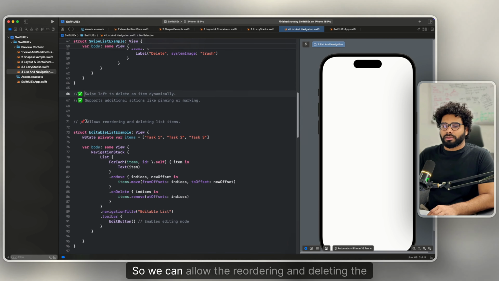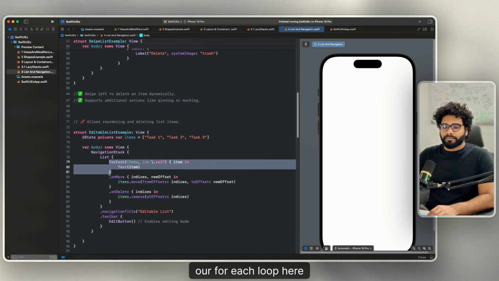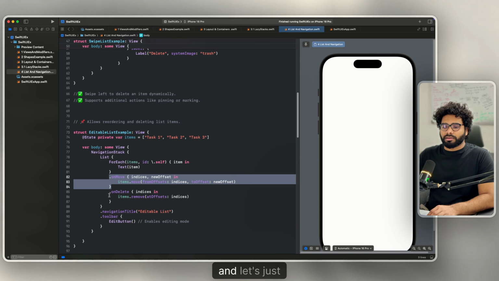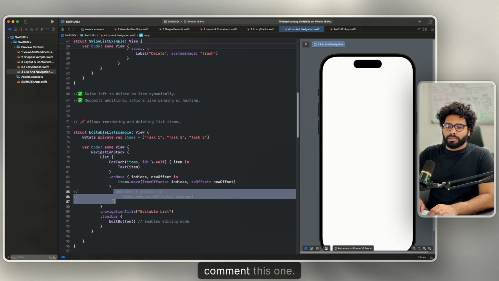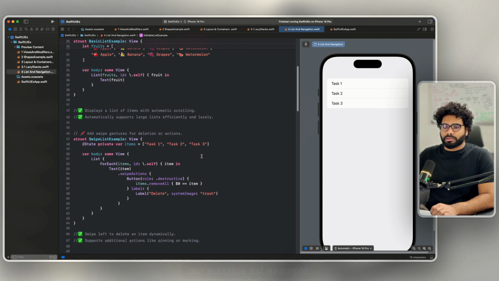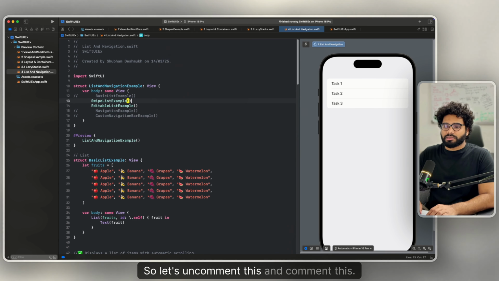So we can allow the reordering and deleting of the list items. So we have our for each loop here, and we have the modifier onMove, and let's just comment this one. And what we have here is our editable list example. I will just mention it here. So let's uncomment this and comment this.